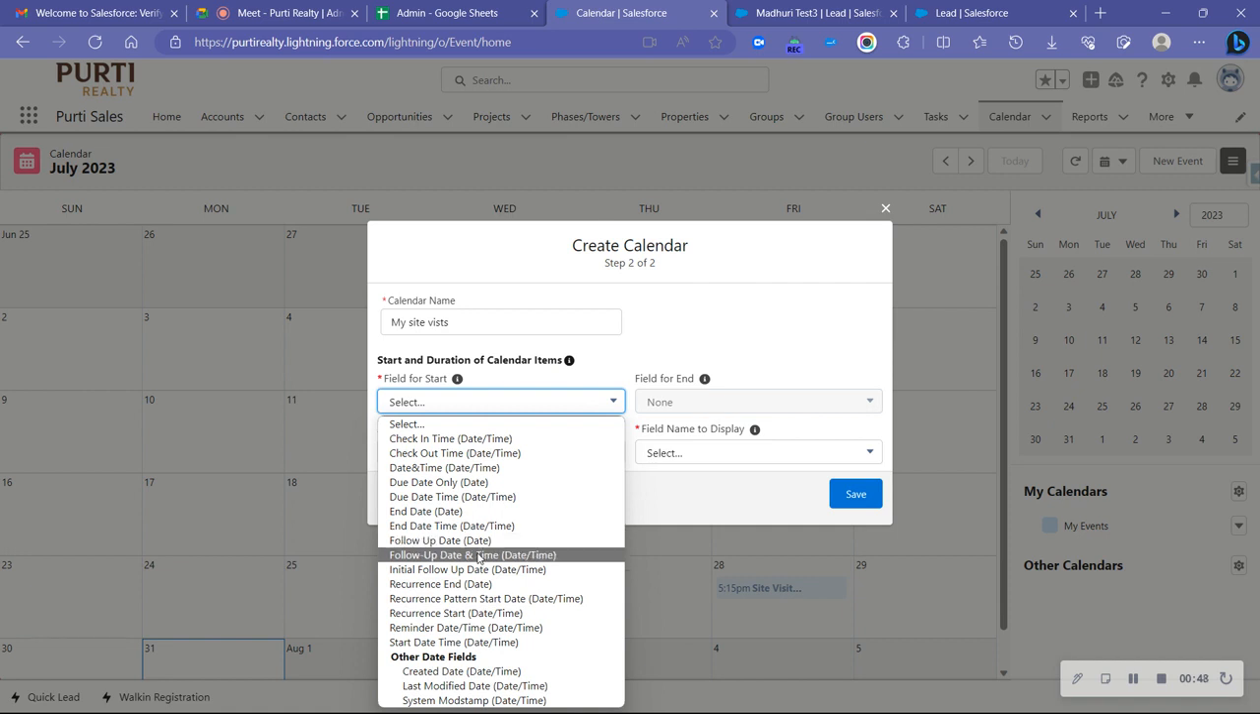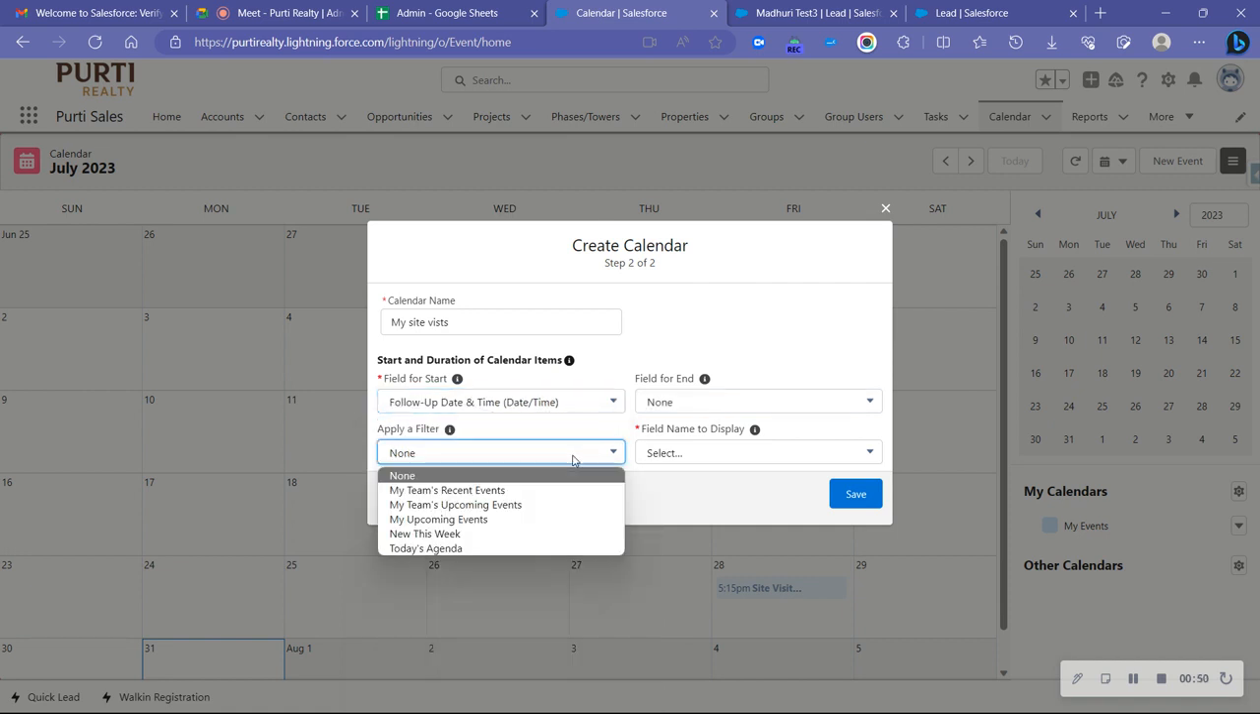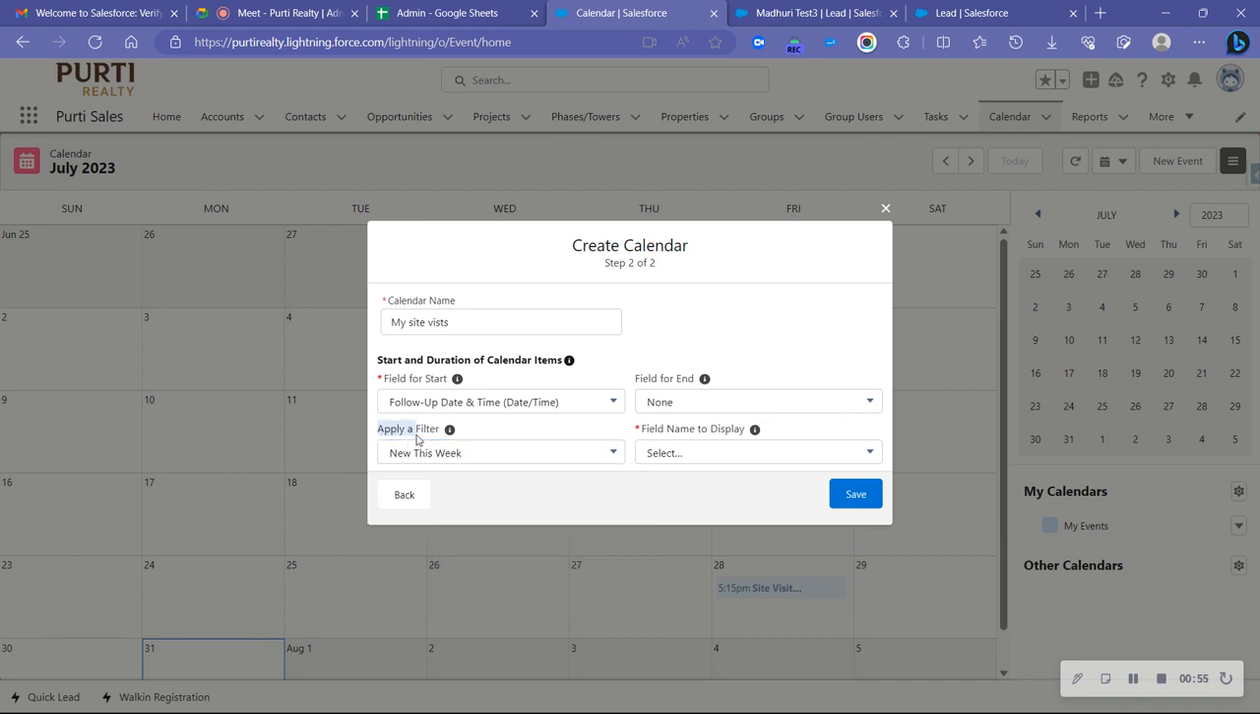The user needs to select follow up date and time. New this week, same. What are the filters that will be available? Let's say I'm creating an event called my site event, my calendar, and I'm selecting the field for start as follow up date and time, and the list view is new this week. Let's say the site visits that are new this week or created this week will be available in this special calendar.